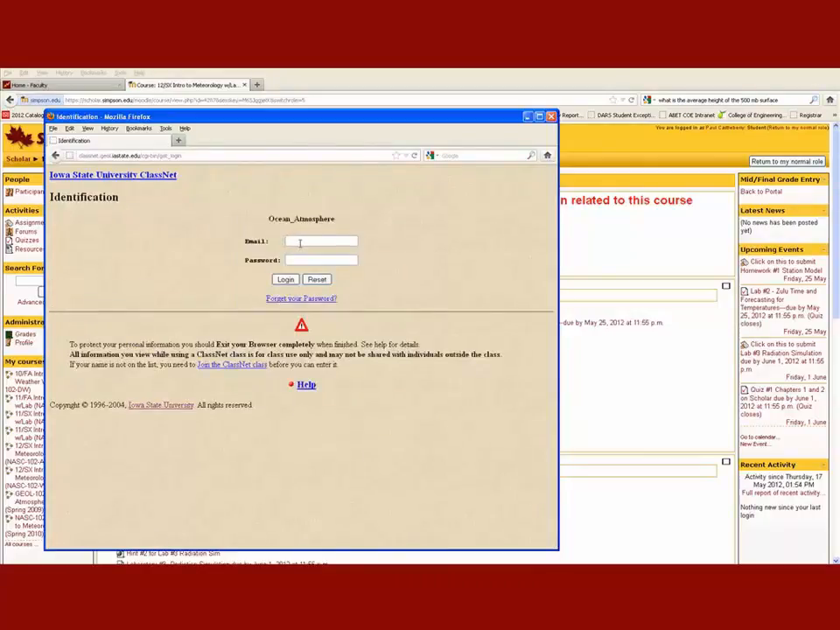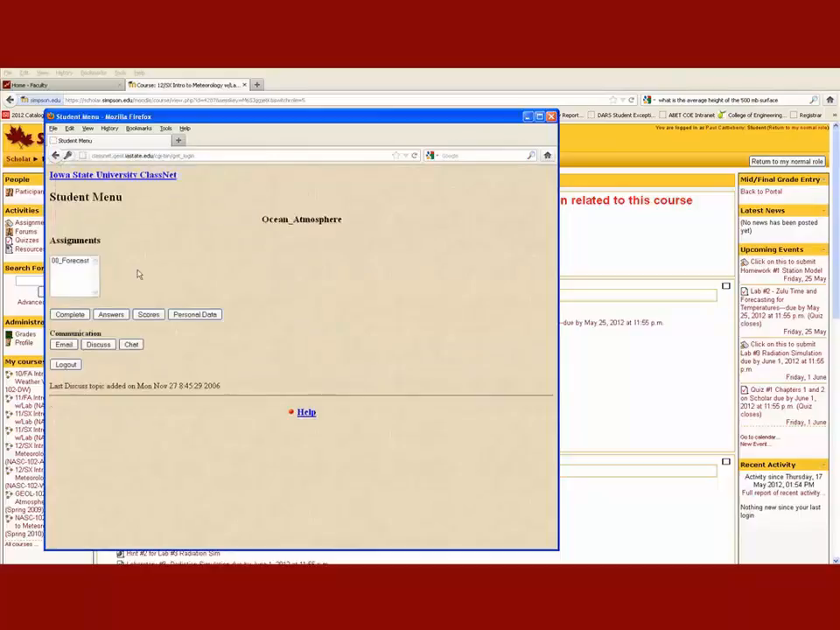And let me go ahead and log in as a student. I've actually forgotten my student name, so let's try. Actually, I think this might be it. That is correct. So one of the things that you'll need to do, and this is the only time we use ClassNet, is to make a forecast. The only assignment there is the 00 forecast. I will go ahead and click on Complete.